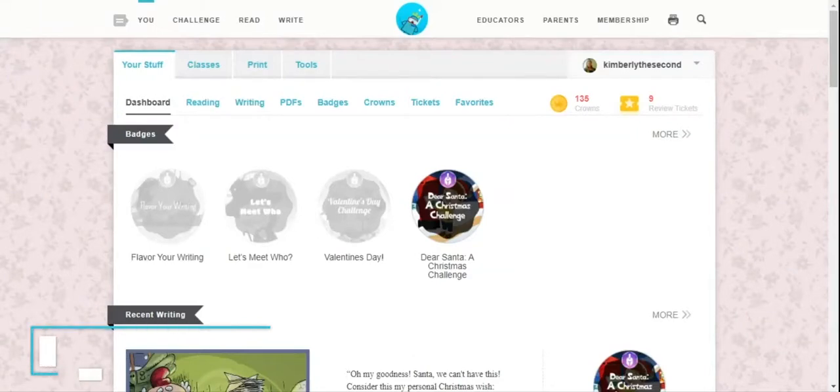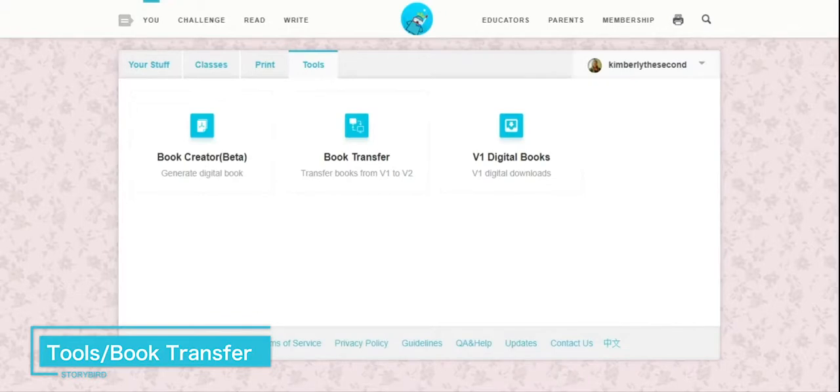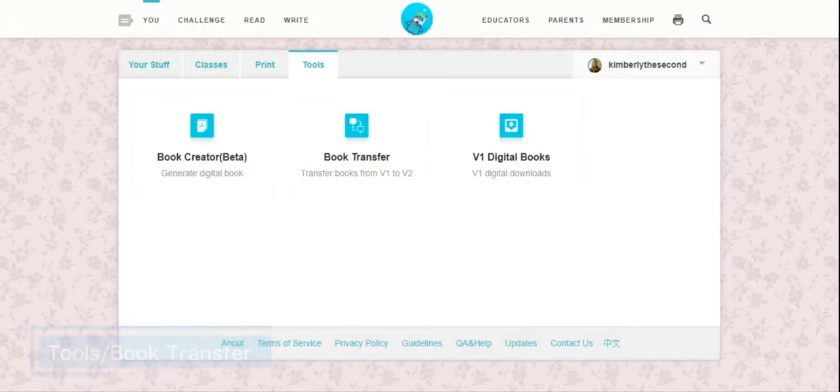While we're here on the Your Stuff page, I want to quick jump over to the Tools page and talk about this tool right here, the Book Transfer. When Storybird moved to version 2 at the beginning of 2019, some books that transferred over from version 1 didn't transfer over correctly and some of the writing is missing. So sometimes one of your chapters may be blank or have some of the writing missing. You can use this tool to recover some of that writing.